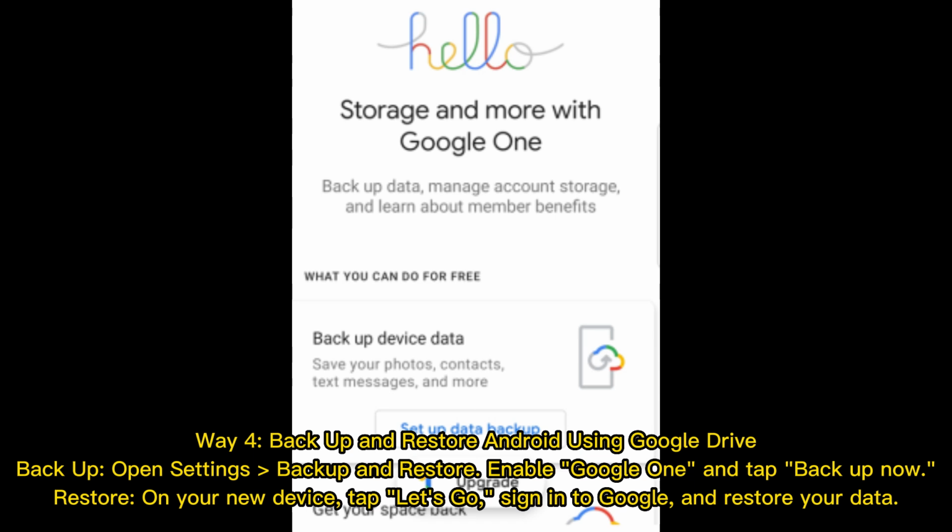Way 4. Back up and restore Android using Google Drive. Back up. Open Settings, Backup and Restore. Enable Google One and tap Backup Now. Restore on your new device. Tap Let's Go. Sign into Google and restore your data.